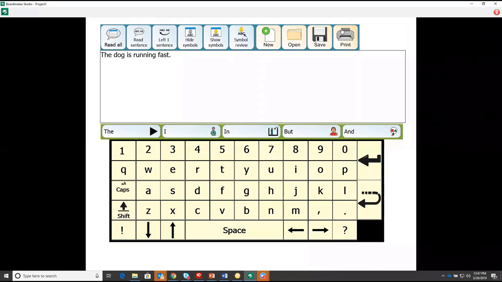And within my writing toolbar, I've got tools. We saw some of these earlier in another template. We can read all, we could read sentences. I can go left and right. Right now, my symbols are hidden, but if I want to, I could have my symbols showing here in my writing window. Okay, so I can create on-screen writing, word processing essentially, and really personalize it however I need to.